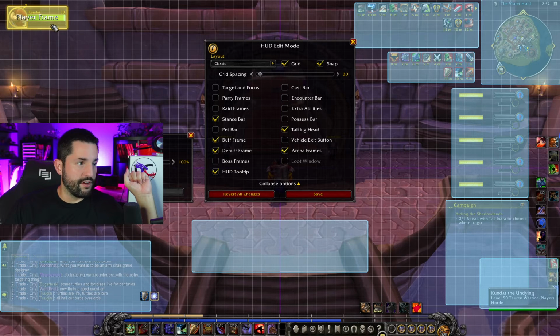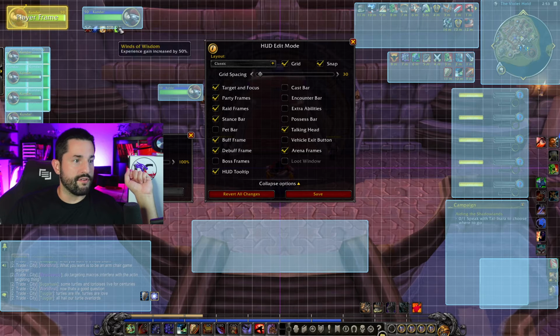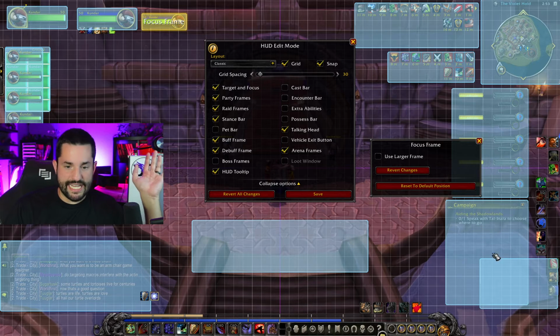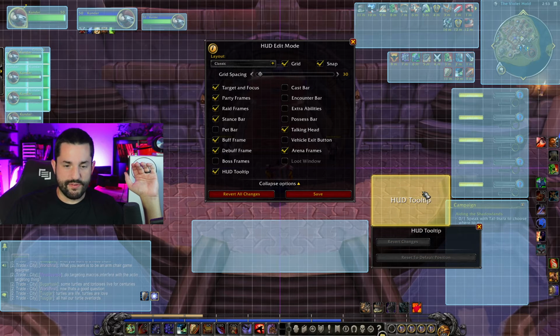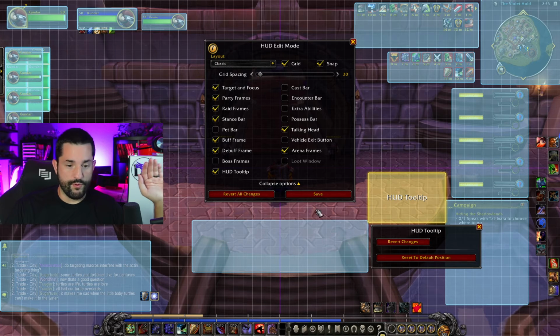I can move my player frame around wherever I want. I can see where my raid frames are. I can turn on everything and move all the pieces around that I want to. Get my focus frame up here. Wherever you want to move any of these things, it's all open and customizable. Even the tooltips, if you want to see the tooltips a little better, whenever you mouse over stuff, you can see the tooltips pop up over there. All of this is movable around as well.